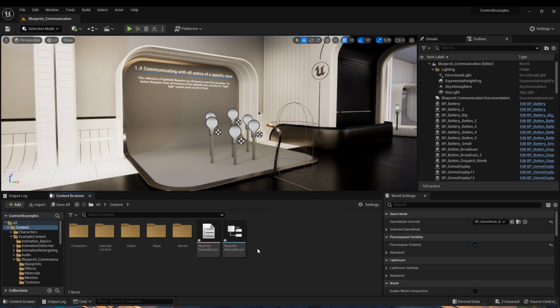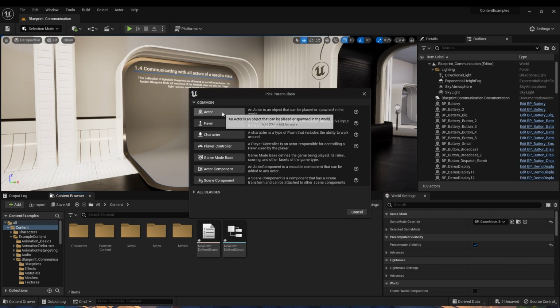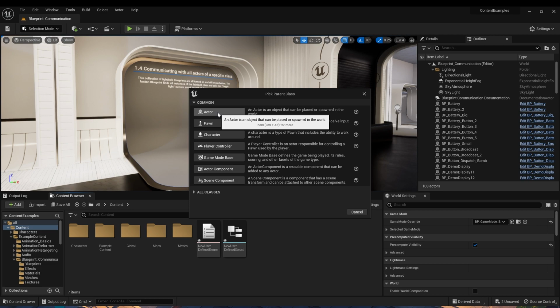Let's get started. I am going to first create a blueprint class, and Unreal Engine has a bunch of classes you can have your blueprint class inherit from. There's an actor, which, like it says over here, is an object that can be placed or spawned in the world. So it's pretty much the most bare bones thing, and all of these can contain logic. So I can have, for example, a ball in a world, which jumps every 10 seconds.